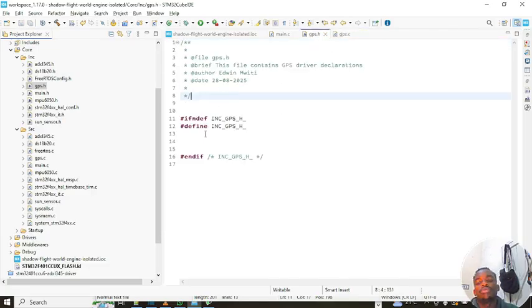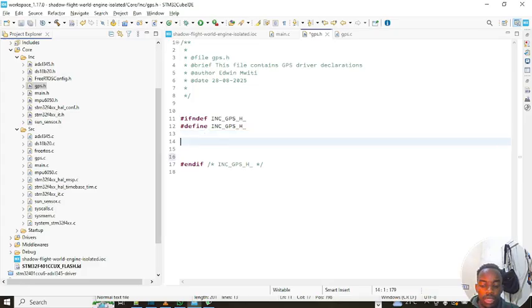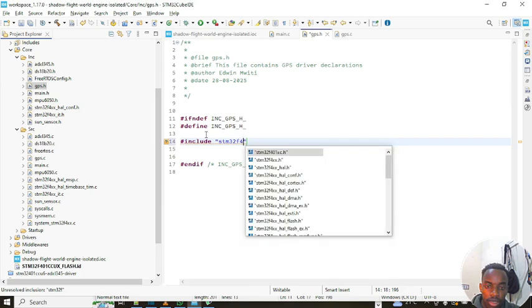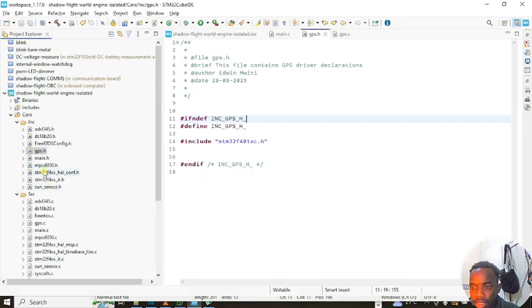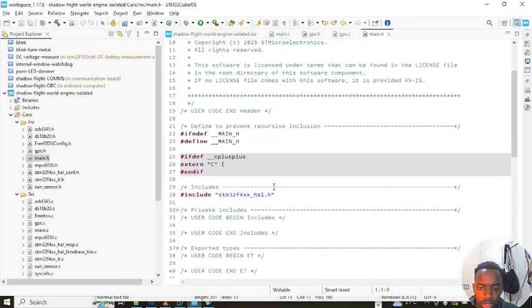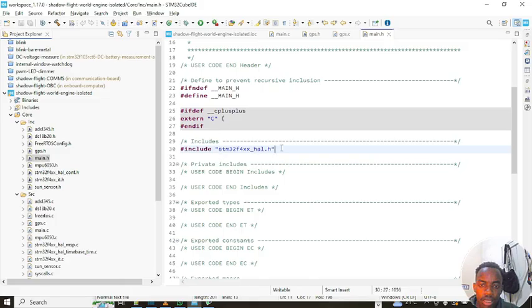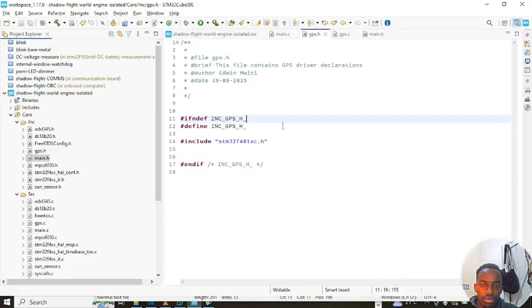GPS. All right, cool. So basically the first thing you need to do is include your STM header file, so that you have access to primitives like I2C, UART, etc. F4 something, F401x.h, right? I like to refer to whatever STM has done. If you look at your main.h, they have this HAL, right? So yep, that's what I need here, HAL.